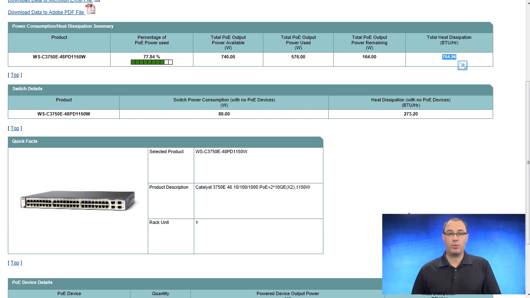So this is a very powerful tool, and you should know about it, and hopefully you're going to use this before you do anything with power over Ethernet in your own environment.